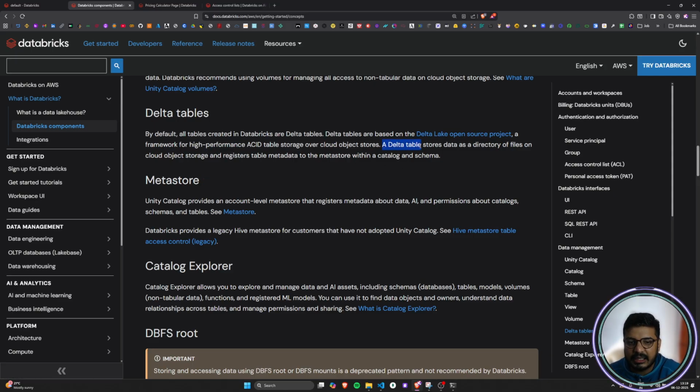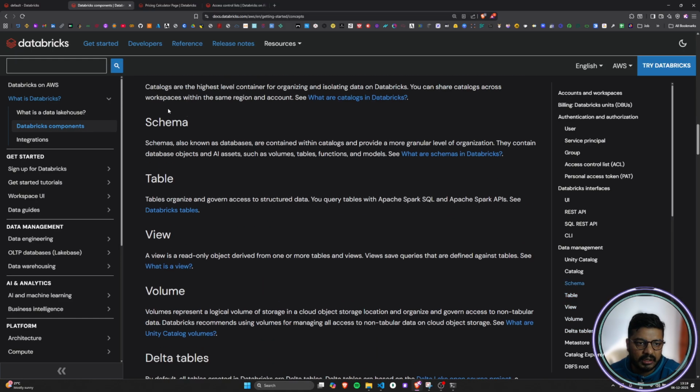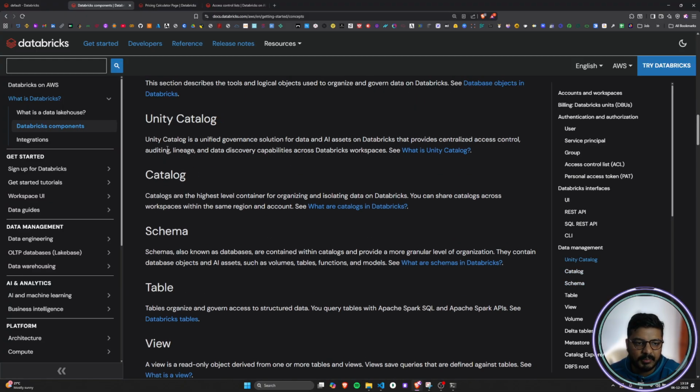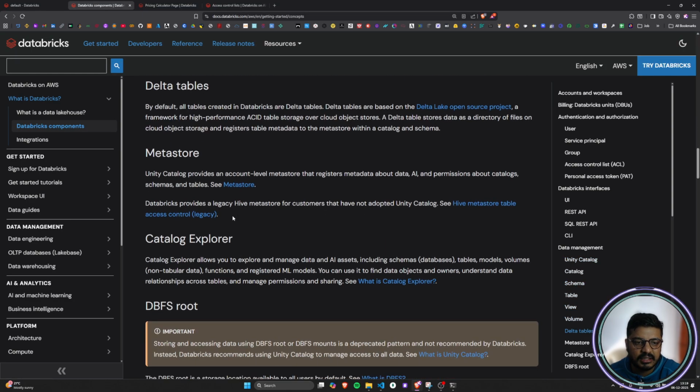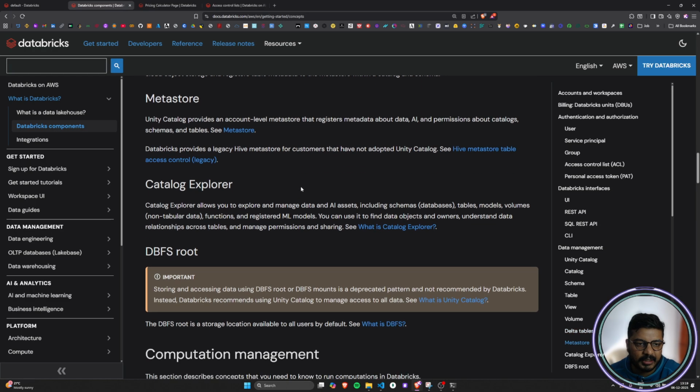A Delta Lake table stores data as a directory of files on cloud object storage and registers table metadata into a metastore within the catalog and schema. So it will store the files in a directory of the cloud storage, and it will register all the metadata into a metastore within Unity Catalog, for doing the access and all those things. Unity Catalog will manage the access, auditing and lineage, and everything will be handled by this metadata that is pushed to the catalog and schema.